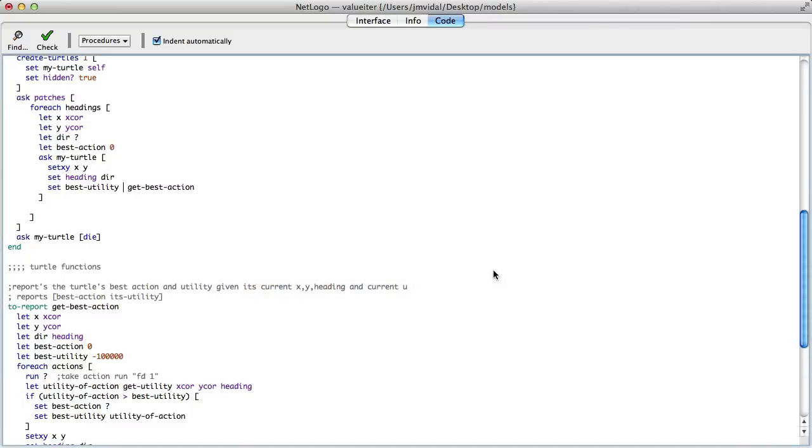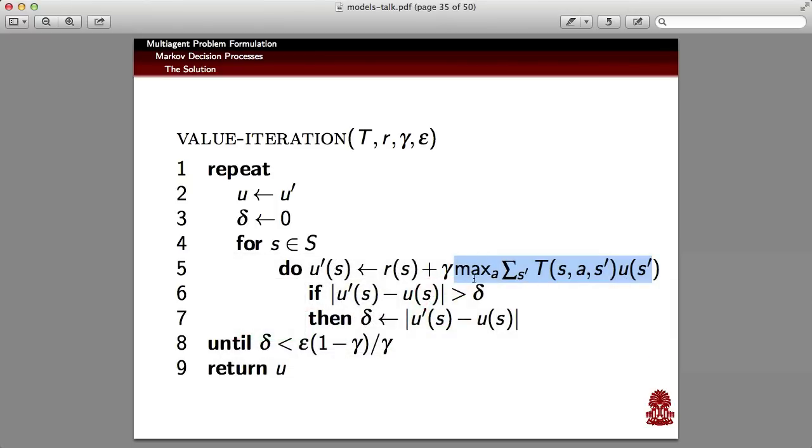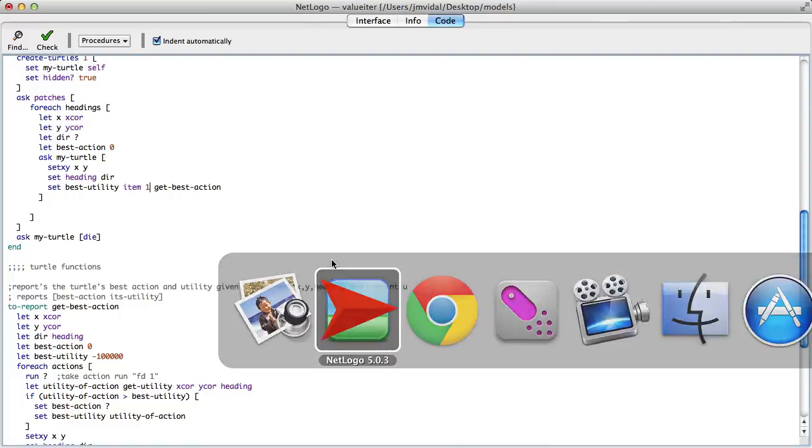So best utility is going to be actually item 1 of this list. Remember, this returns a list of an action and utility. So we're going to get the first item, which is the second one, item 1, the 0, 1. So this is going to return us the utility. We're going to store that in the best utility. So that's going to be all this. And we need to multiply that by gamma, add it to the reward, and put that in the new utility.